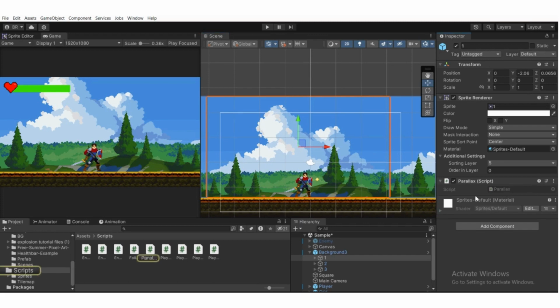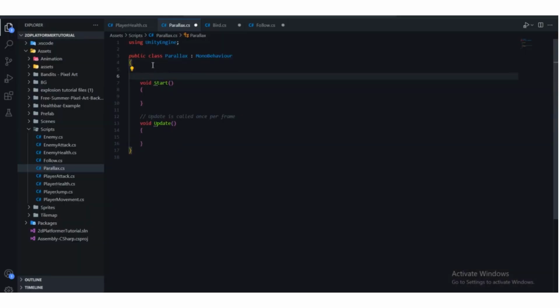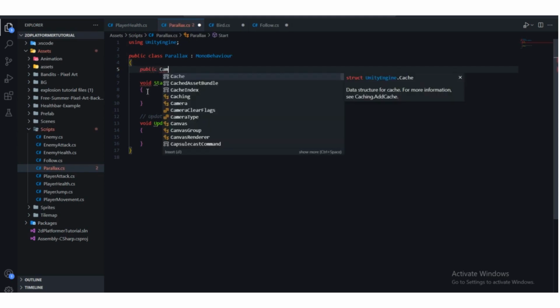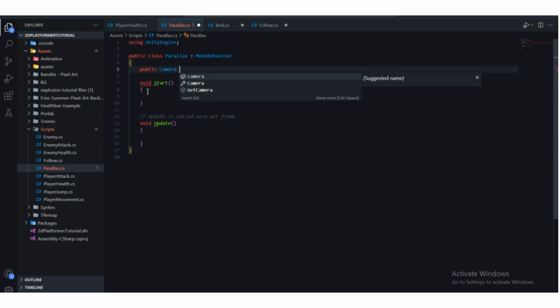So double click it to open up the Parallax script. We need the camera game object. So we're gonna make an empty field of camera, and we're gonna drag the main camera into it, so we will have the camera. We're gonna make it public to see in the inspector. The type of that game object will be Camera, and we're gonna call it something like cam or camera.